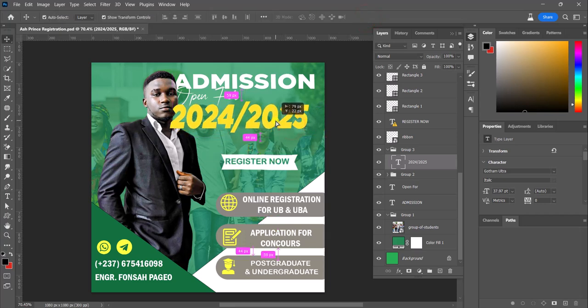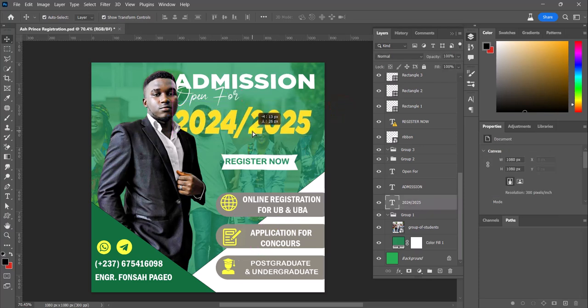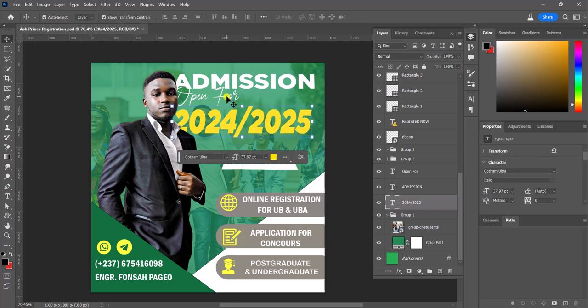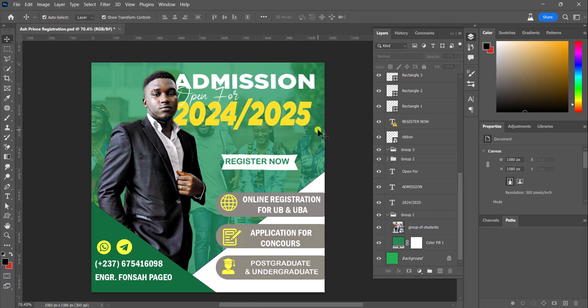Okay, same thing I did, I'm still going to send it to the back, like so. Let's take it up a little bit, kind of overlap with the open for. Sorry, I'll change the color of this open for, or in case, I'll add a stroke.